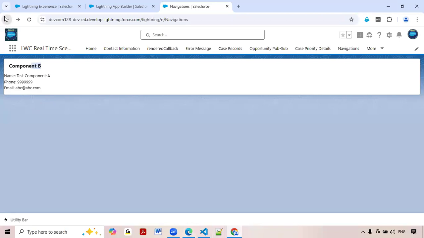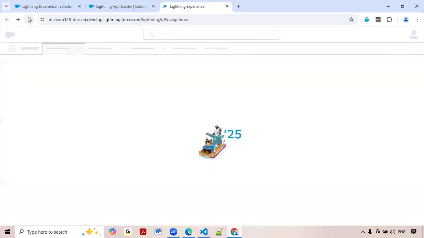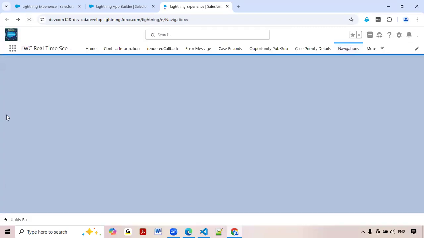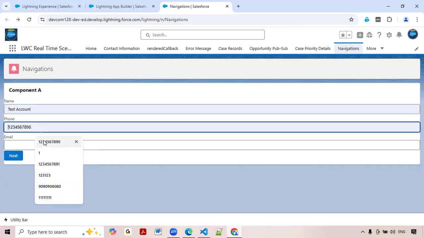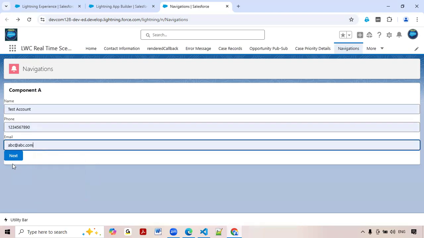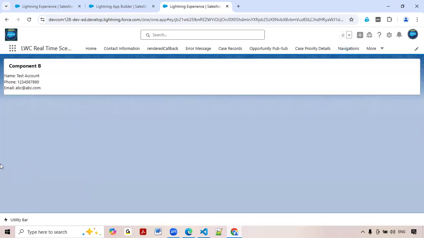This is our output. So test something, click on next. It is navigating to component B. Okay, I hope it's clear how we implemented this use case.